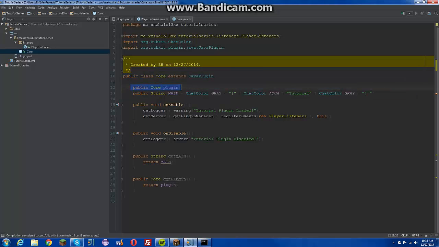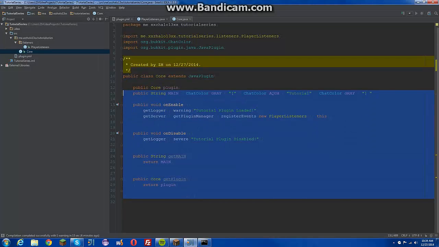And then we created a public Core plugin, and a public String main that looks pretty fancy. Then we made an onEnable method, and we had "tutorial plugin loaded" as a warning, and we're registering the listener. On disable, we're saying that it's disabled, and then we have a getter right there. So that's it, just a basic core class or main class, whatever you want to call it.